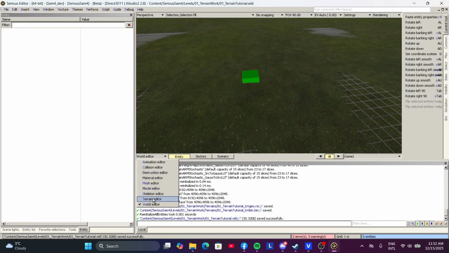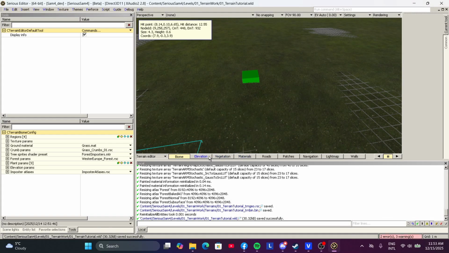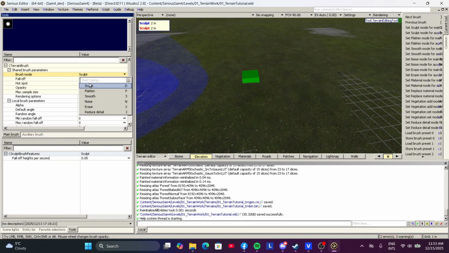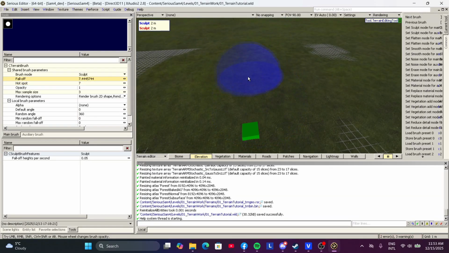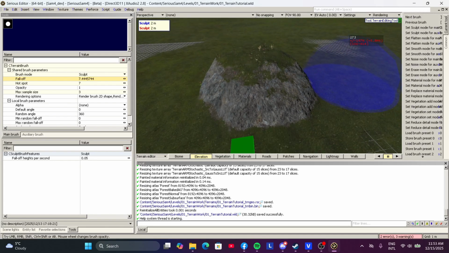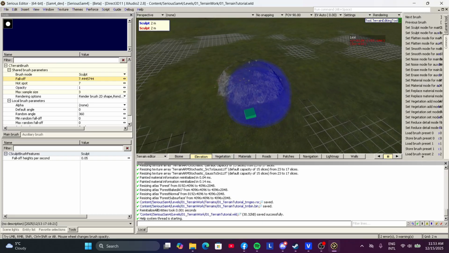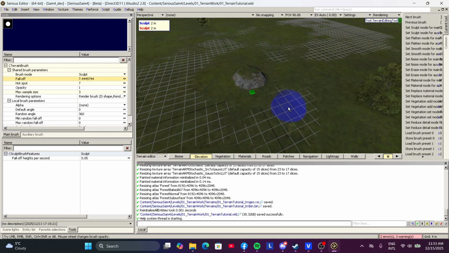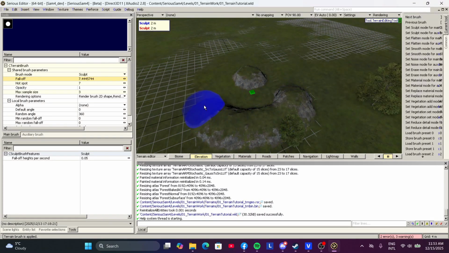So we can just go back to terrain editor, go to elevation, and right where it says sculpt, brush mode, sculpt, we have these values. You can put opacity to 1 if you want it to be more intense. Hotspot is to make it less smooth. So by that I mean it's gonna raise it like this with the left click. You see this blue sphere? That's the radius of your brush. So this makes it less smooth.